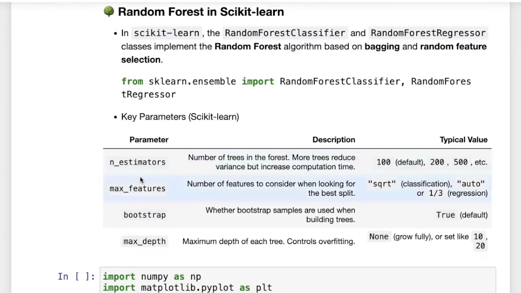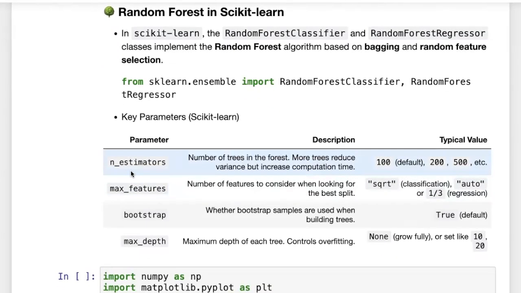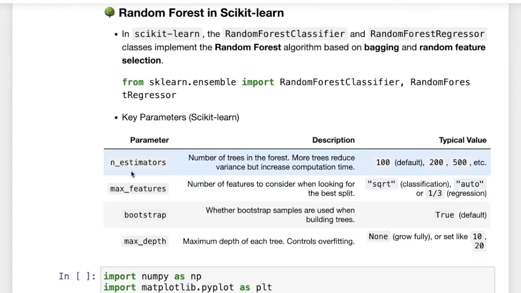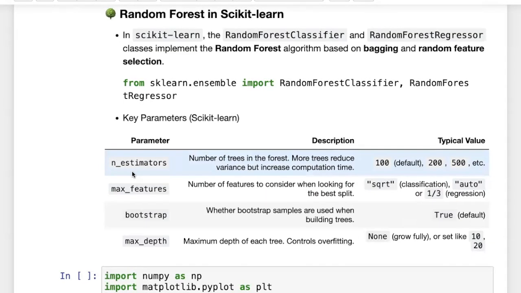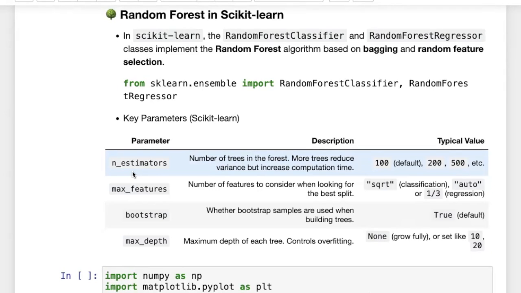And I would say the most important thing you need to specify here is n_estimators, which means how many trees we want to have in our forest, right? The default is 100, but you can also increase this if you think it's helpful for your problem. So this is a hyperparameter that you have to set before starting the training process. So 100, 200, 500, etc.